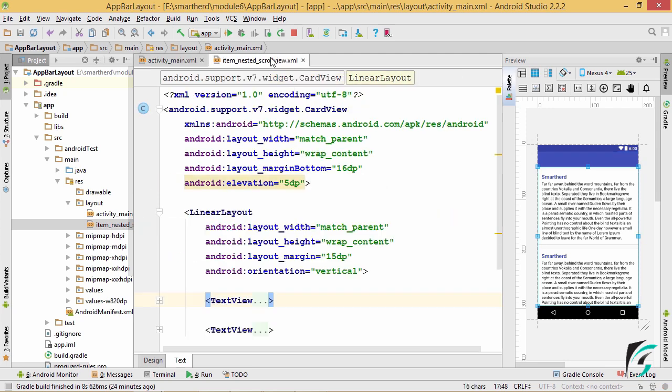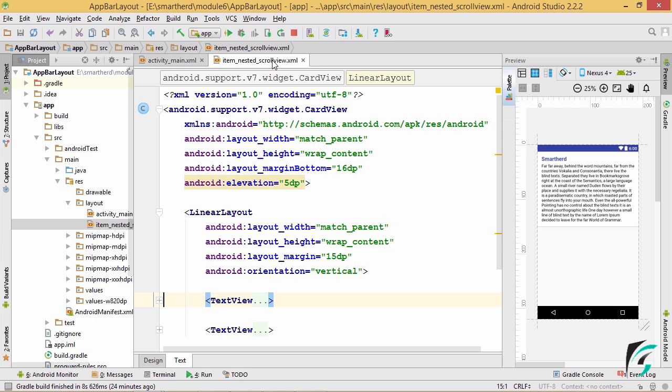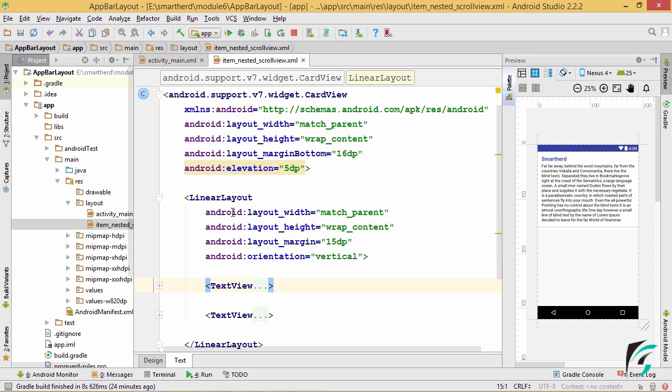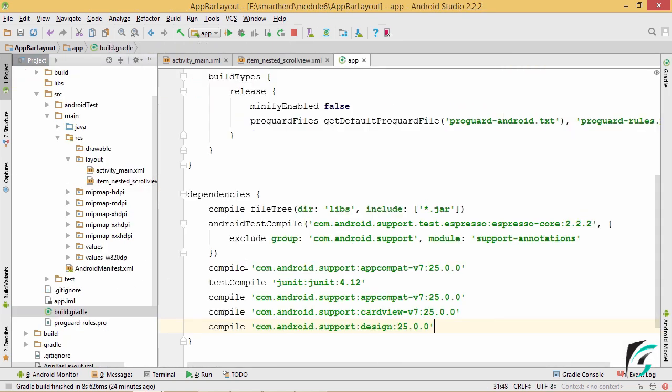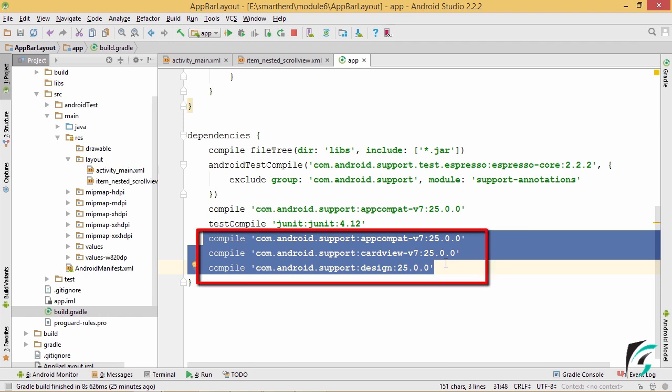And in the item nested scroll view.xml, I have defined a card view having the linear layout within which there are two text views. And before all this, in the build.gradle file, make sure you have these three dependencies synced with your Android project, because without this, the AppBar layout cannot be implemented.